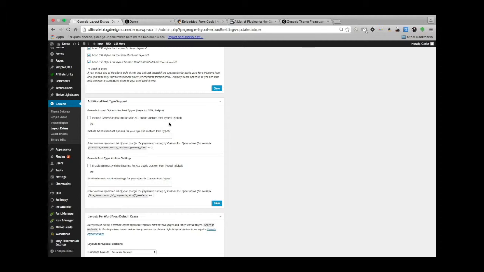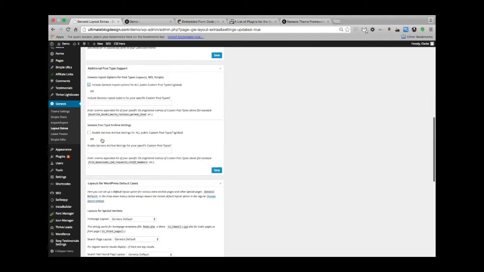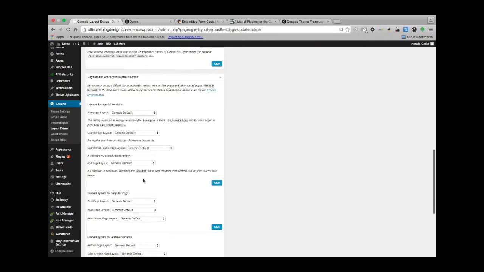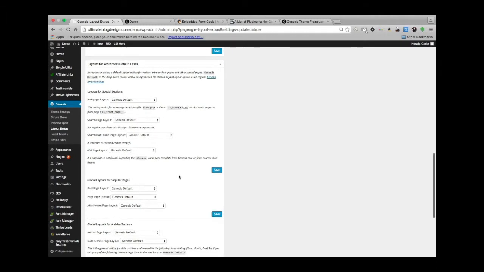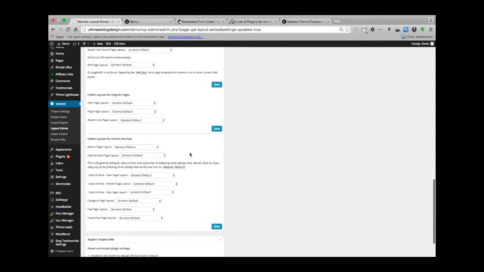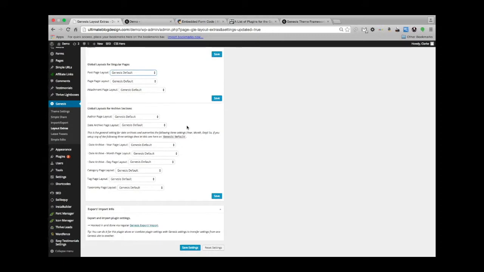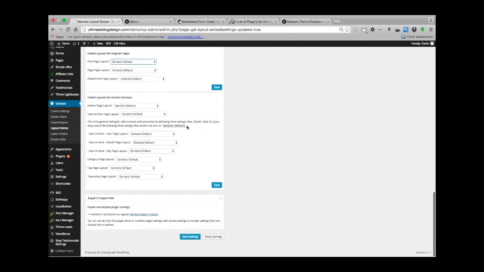Let's see here. So all public custom posts, sure. What else? Yeah, that works. Page default, yeah. Global layout for singular pages. So we have different options. This is asking, how do we want the post page layout to look? We can have that page be full width while everything else is something else. So we have a couple of different options for how different types of pages are displayed.